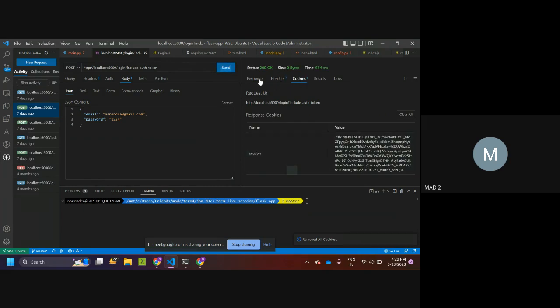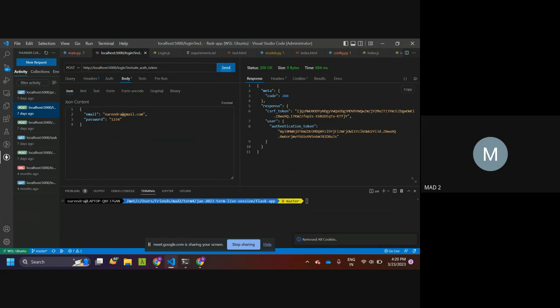And now if I go here to the response, you can see that the authentication token is here. As I said, Flask-Security is built on top of Flask-Login. So whenever you make a request at this endpoint, it sends the authentication token. If you do not include this auth token, it will only send the cookie. But if you send it using include auth token, it will send the authentication token and also the cookie.